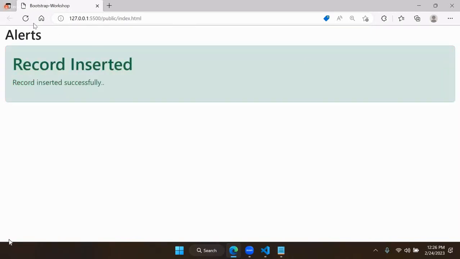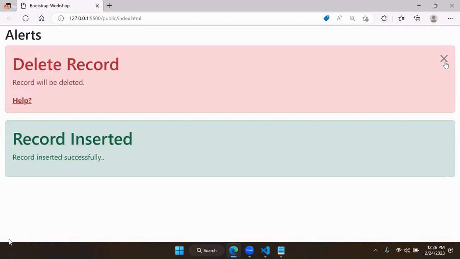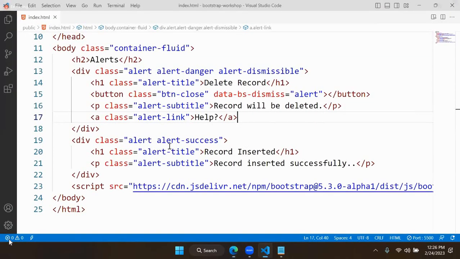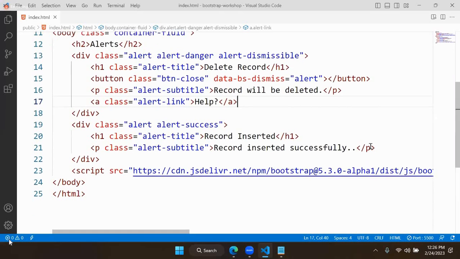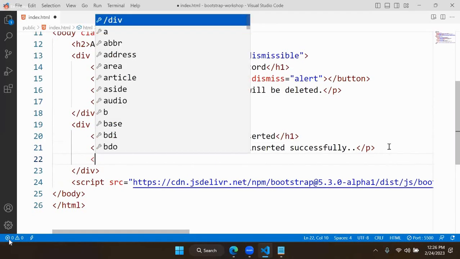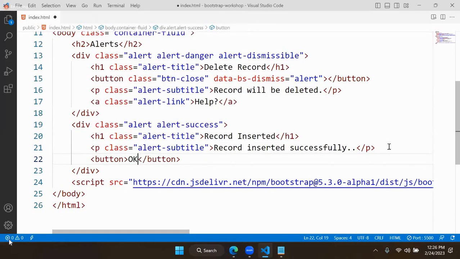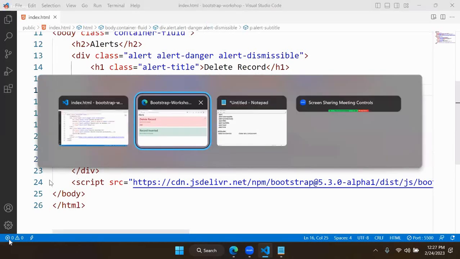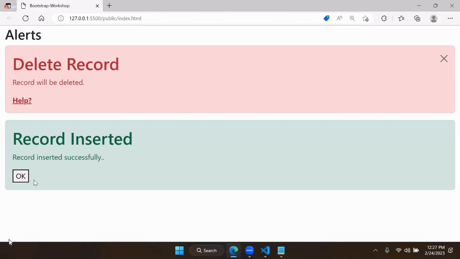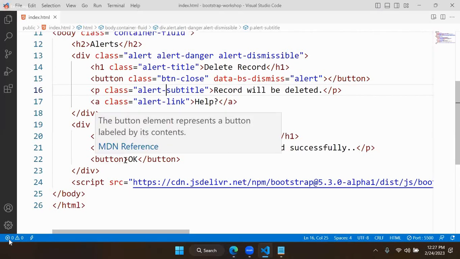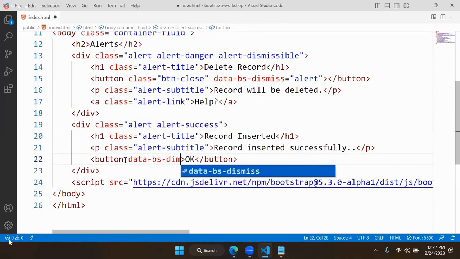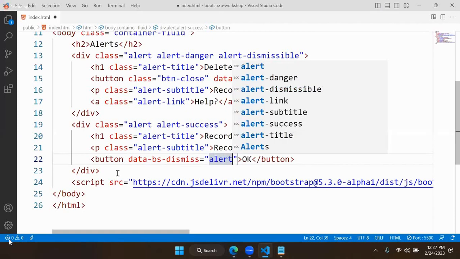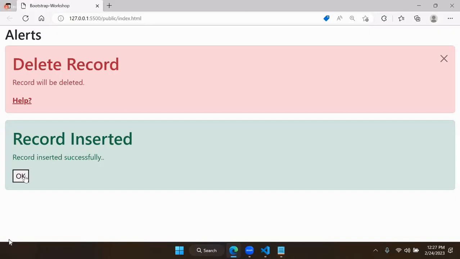It's not necessary that you have to put a close button only. You can try like this. Suppose the second alert is there now. Here you put a button, say OK. If you say OK, you can see there is an OK button here. Its appearance we will change later. On this OK click, it should close. Then what you have to do here, we have to write data-bs-dismiss equal to alert. Then you can see on this button click, it will close.